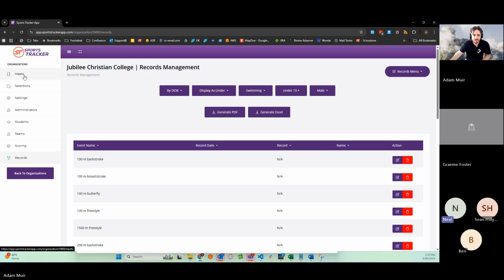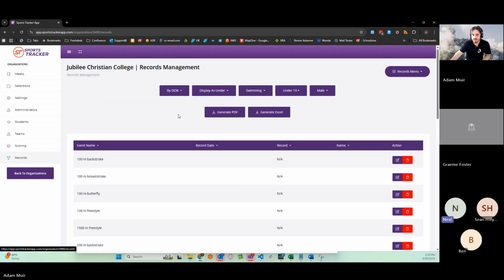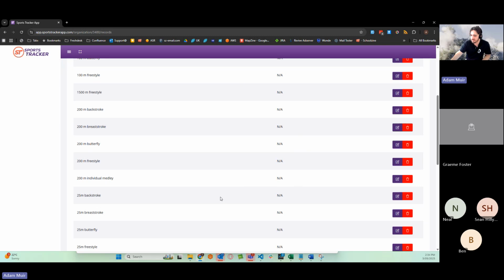Oh, and all your criteria is at the top for each record. So you basically change it: are you searching by date of birth or year? Are we doing unders or years? What type of events is it: swimming, athletics, or cross country? And then what's the age bracket and the gender for the races? Then it gives you the breakdown for those.